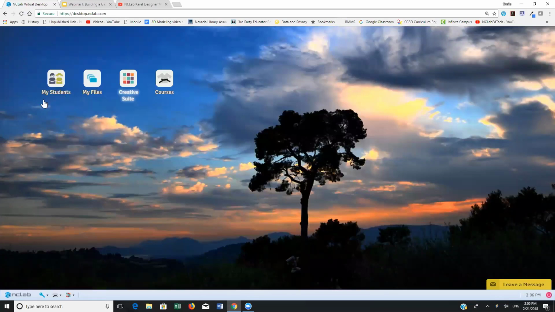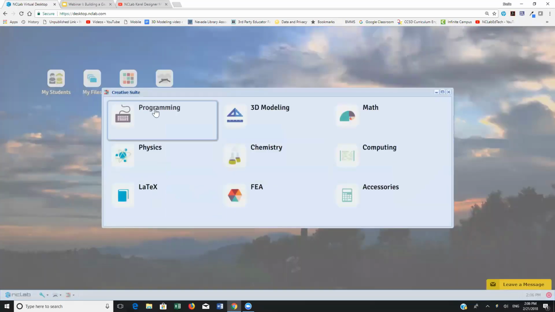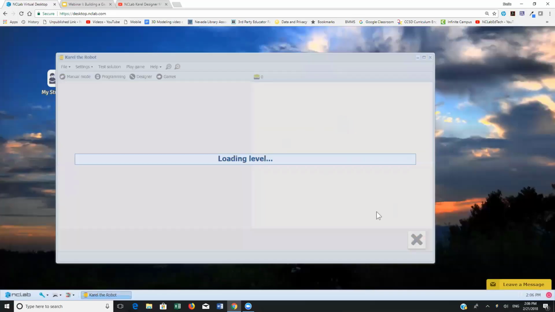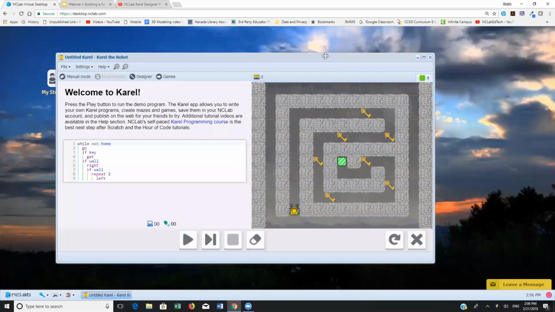And as librarians, you will also have this My Students panel. It allows you to monitor the progress of people. You do have a place to keep your own files, and you can have people share files with you and store them there as well. There are the courses, and then what we're focusing on today is Creative Suite. We will be building games in Karel, which is one of the programming apps, and there it is. So I've got that opened up. I'm going to come back to that in a moment.